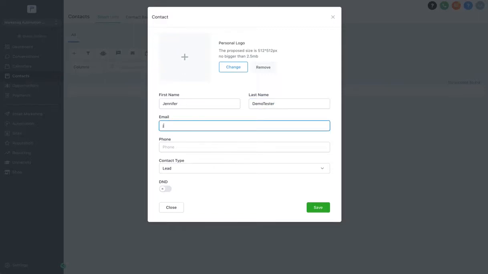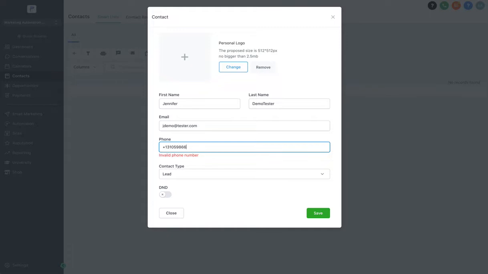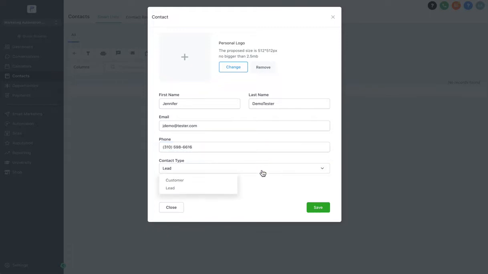jdemo@tester.com, and let's put a phone number for her, 310-598-6616. Okay, and then you could choose if the contact is a customer currently or if they're a lead who could be a potential customer.